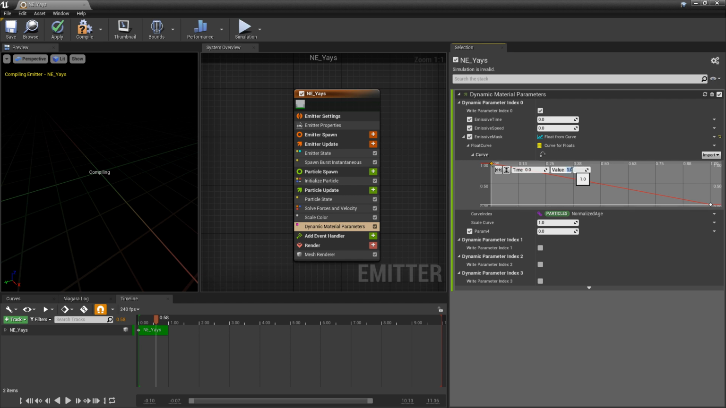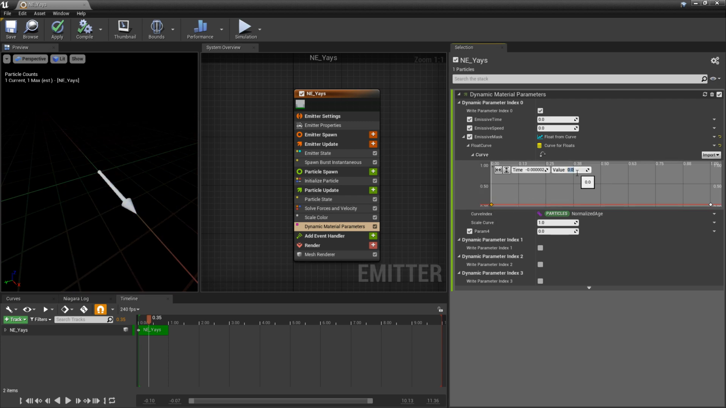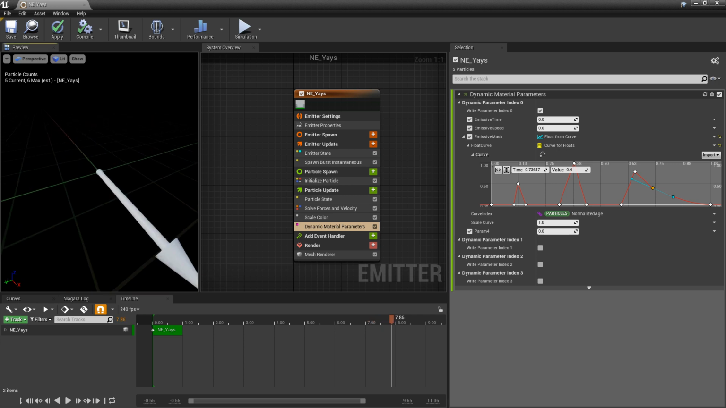Then I'm going to set this first key to 0, so it shouldn't be showing anything. Then I'm just going to stair step some keys in here. For this first stair step, I'll set it to something like 0.5. The second one, I'll set to 1. The third one, I'll set to 0.8, with this last key being something like 0.4. Then I'm going to right click on it and smooth it out. Let's take a look at what that looks like. So it's basically just pulsing. It looks kind of cool.